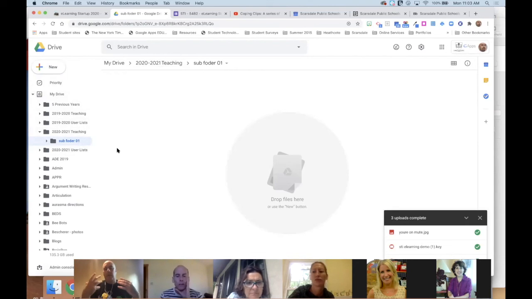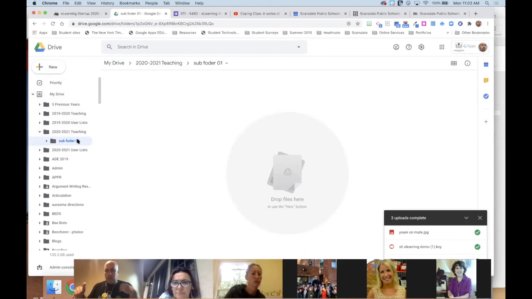Now, these subfolders, they're just folders. They're subfolders in the sense that they live in something else, but they don't have any less value or importance or control or anything. It's just an organizational structure. You can have folders within folders within folders, and that's fine. They're just folders. So it's just about like prior years.